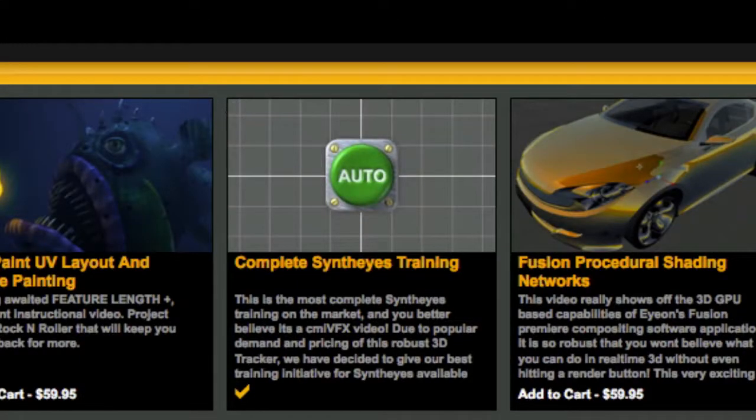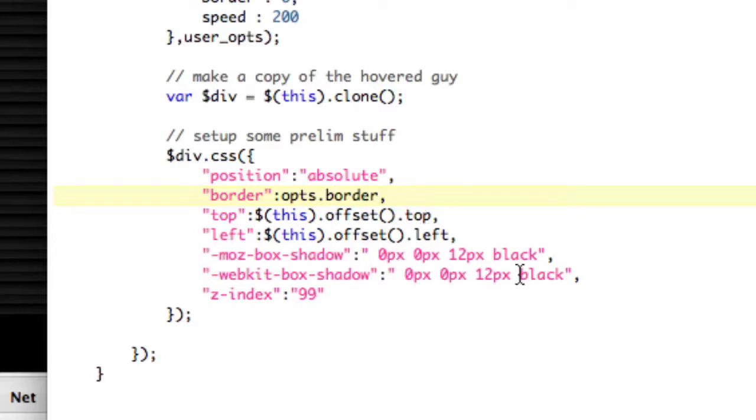That's actually going to give us this position right here. The absolute position relative to the window, this is absolute top left, okay? So offset top, offset left. We're also going to give it a WebKit and a Mozilla box shadow because we really want this to pop. And then we just give it a high Z index to make sure it's on top of everything, okay?